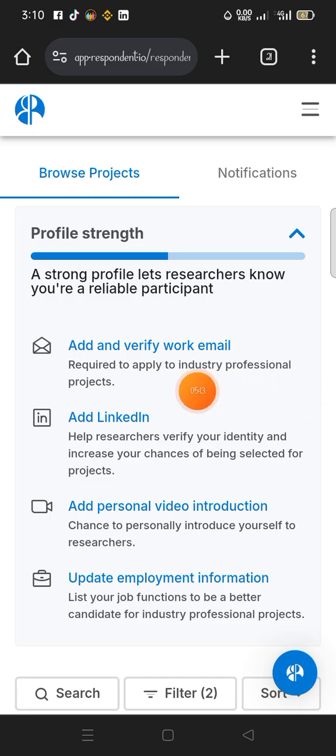Again, you have to add your LinkedIn. You can see right here, you add your LinkedIn account. So if you have a LinkedIn account, you just tap add LinkedIn. If you don't have a LinkedIn account, kindly go and create one so that you can connect it with your Respondent account. So the reason why they want you to add this is it helps researchers to verify your identity and increase your chances of being selected for projects.